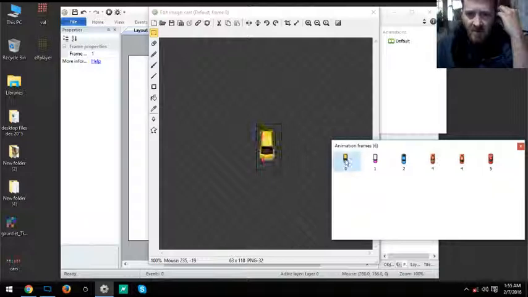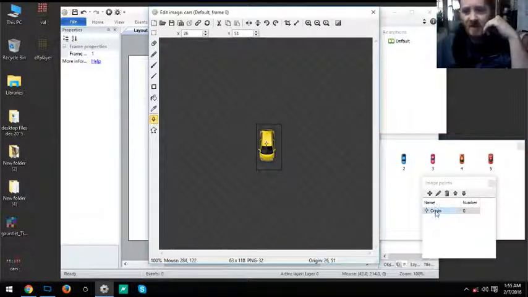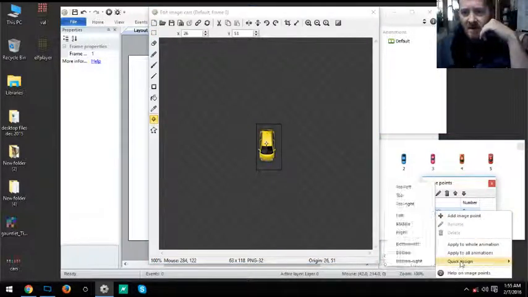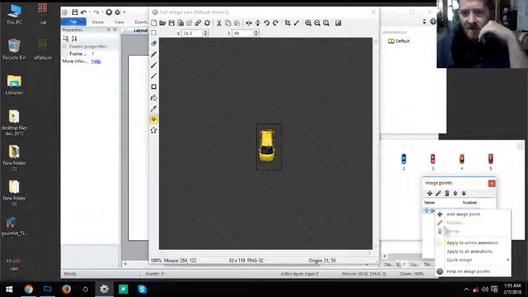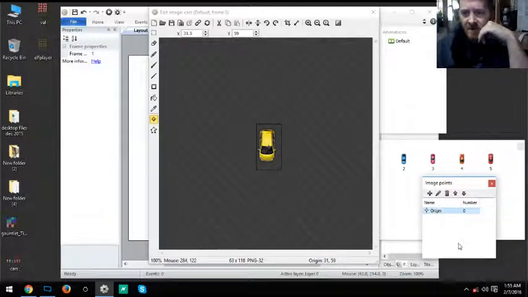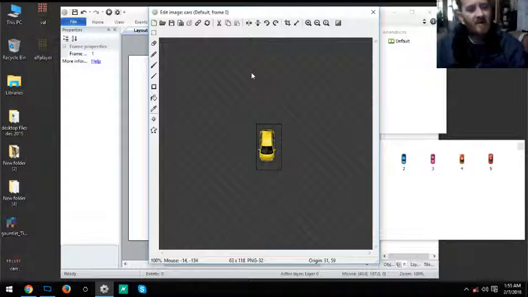We'll go back to our first one. We'll set our image point, right click, quick assign middle, then right click, apply to whole animation. So now our image point is there. Now we're going to hold shift and then crop, and as you can see, we just cropped all our images at the same time.